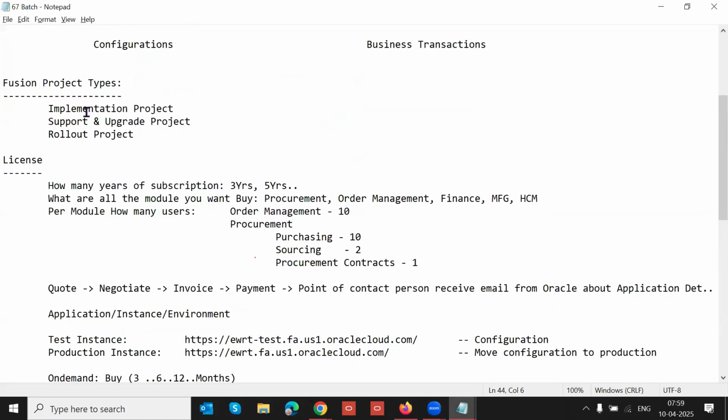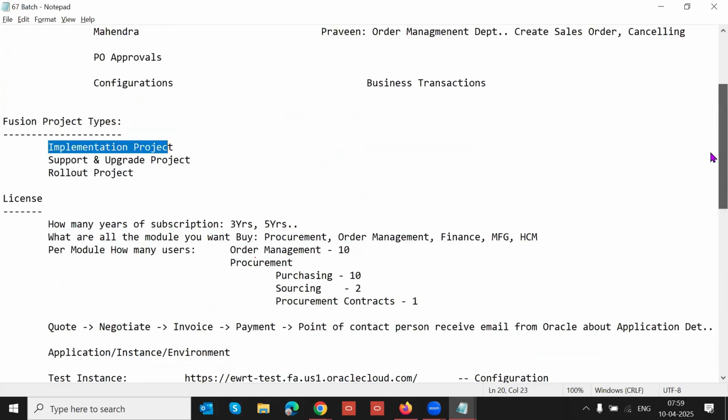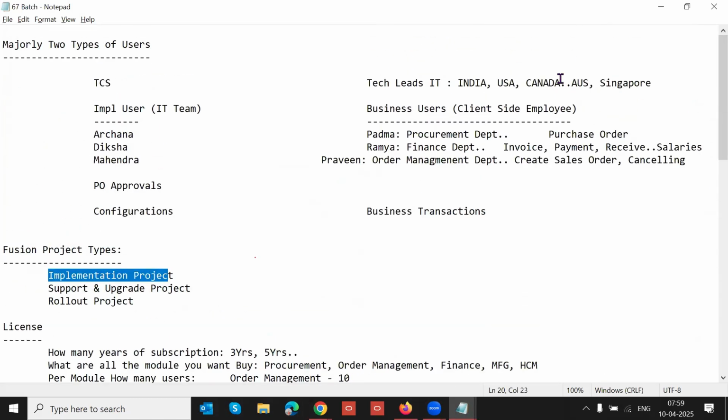Sir, what is a rollout project, sir? So initially we did implementation for 1 or 2 countries, and later you wanted to do implementation for the rest of the countries also. Then that's called a rollout project. As I mentioned initially, we did implementation for these 3 countries only. And recently you started business in Australia and Singapore also. So you wanted to use Oracle Fusion application for Australia and Singapore also. Then you're going to roll out all the configurations from these entities to these entities. Oh, okay, sir.